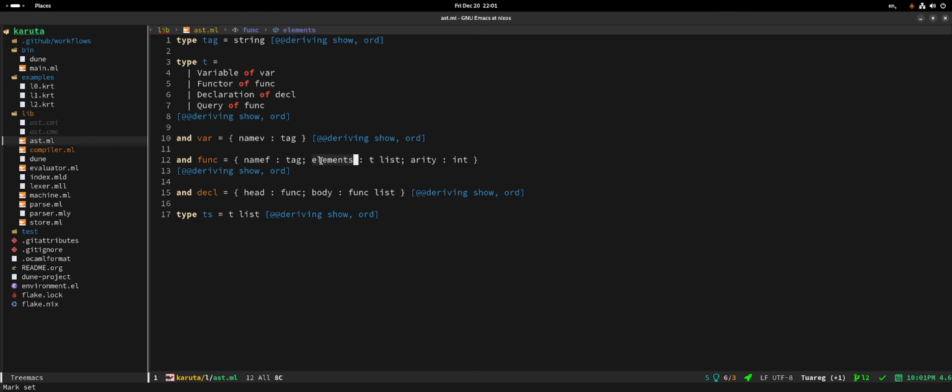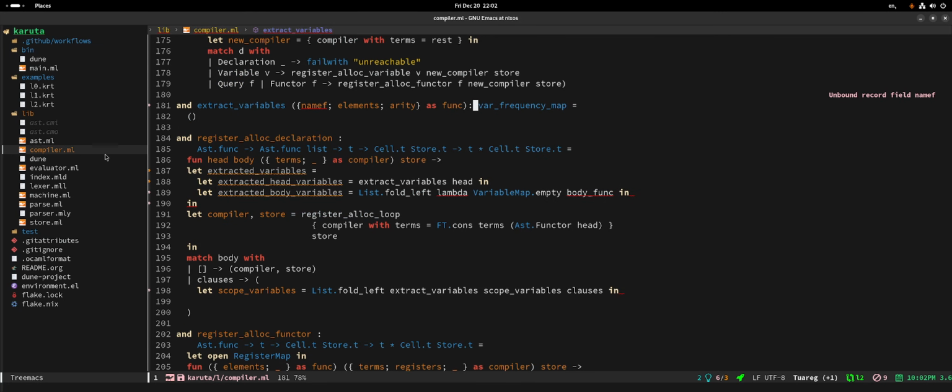Ooh, okay, I see. These elements are not funcs. They are t's. It's gonna suck, but okay. No, it will suck. You know why? Because we're gonna have to pattern match all the time, dude. Again. Yeah, you just make extract variable take an AST node.